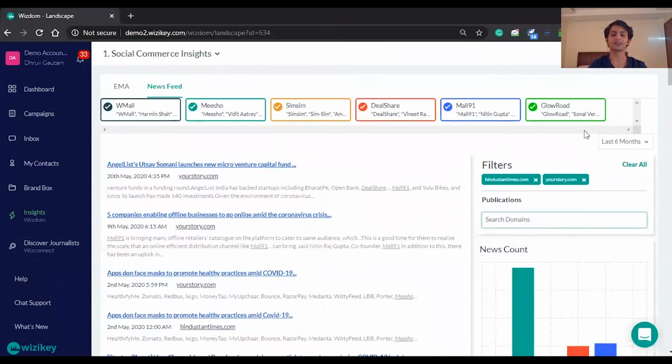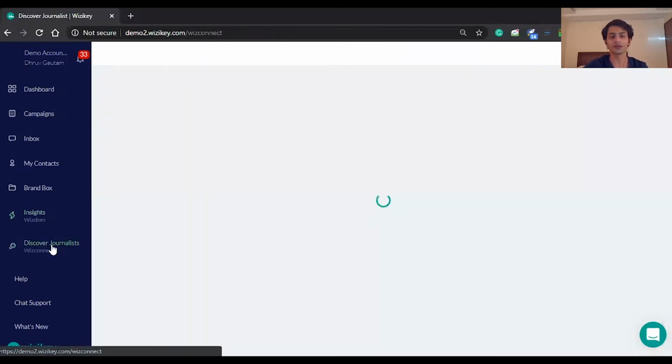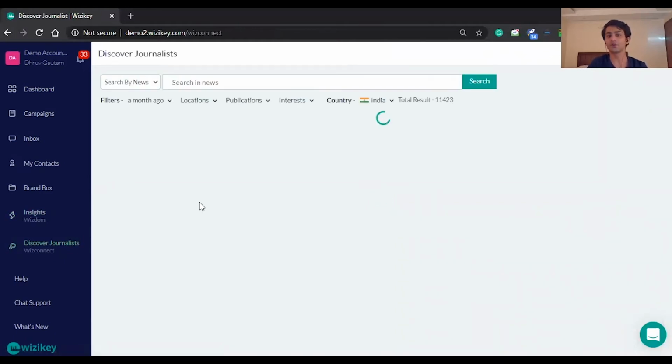Once you have your strategy in place and once you understand what kind of campaigns work, the next question is, what are the right people that I should be talking to? Now let's head over to the Discover Journalists section. This is an ever-evolving repository of journalists across the country according to their location, their publication, their interests, etc.